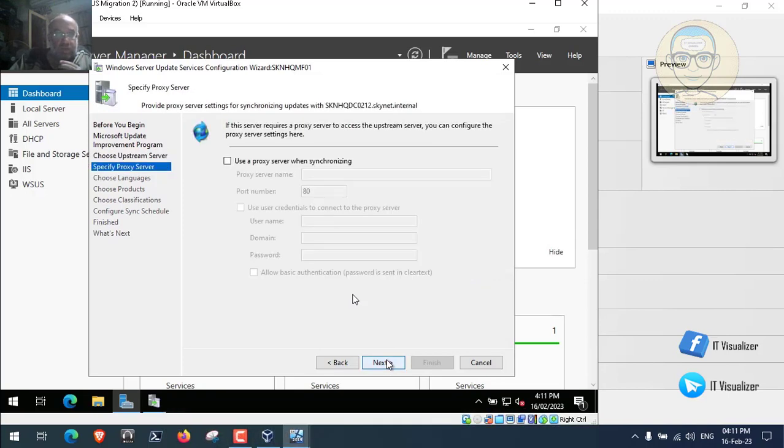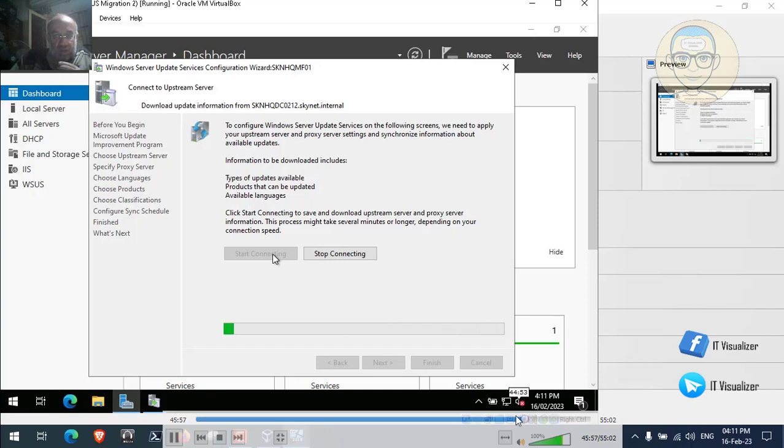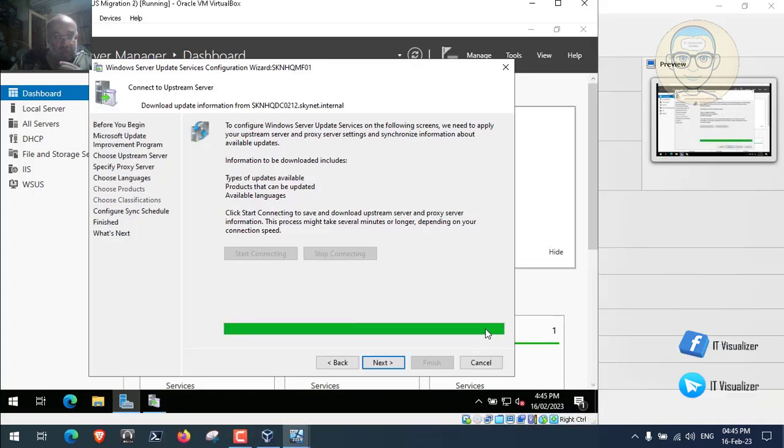Next, then start connecting. This will initialize the connection between the two servers. Okay, it will take a little bit of time. So this will take some time. Okay, so now the initial syncing is done.